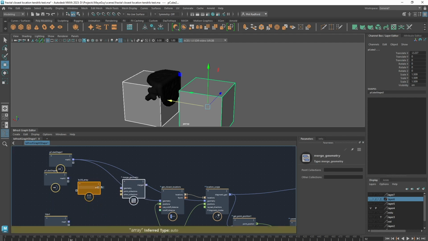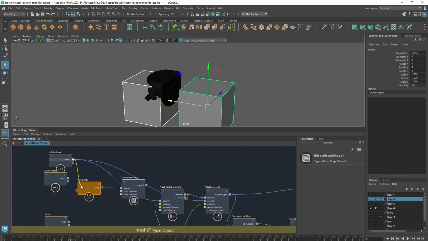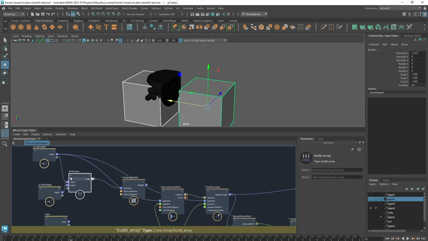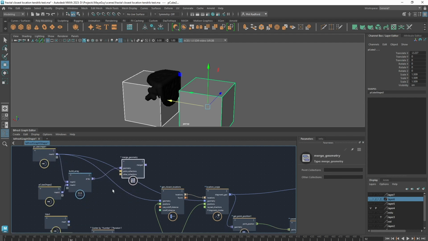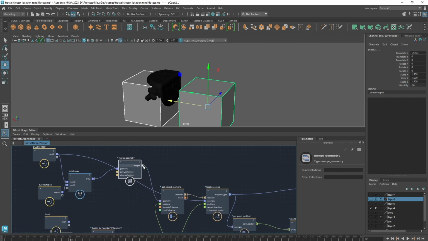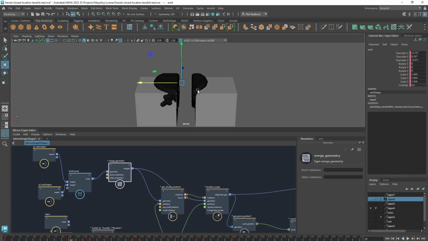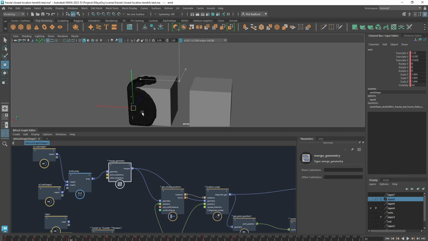So we've got merge geometry, come on, into the right one, and then we're going to get build array into there, and so create an array of points in a way, and that merge geometry is just going to swap into here and into here. So now we can see that if we get our emit, it's working on both.